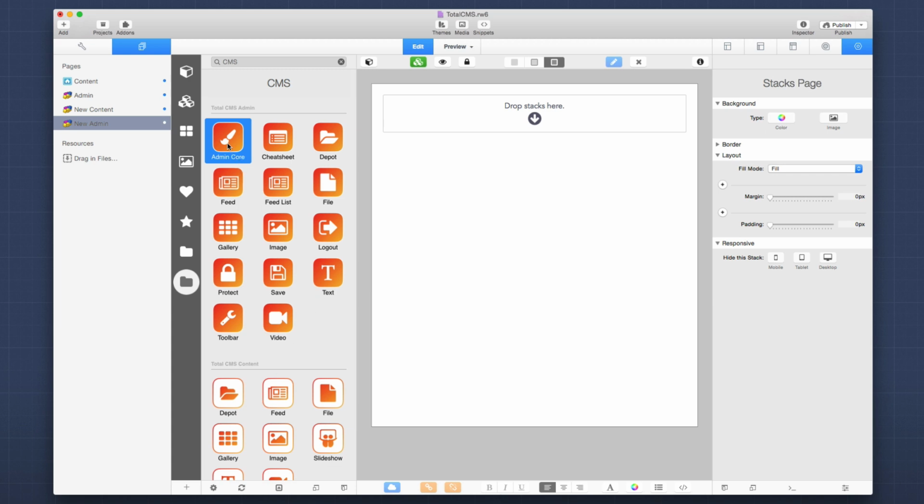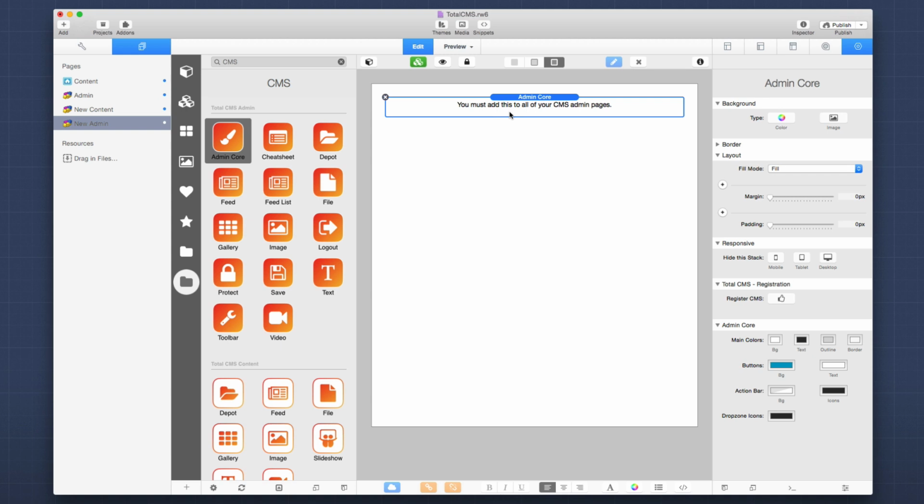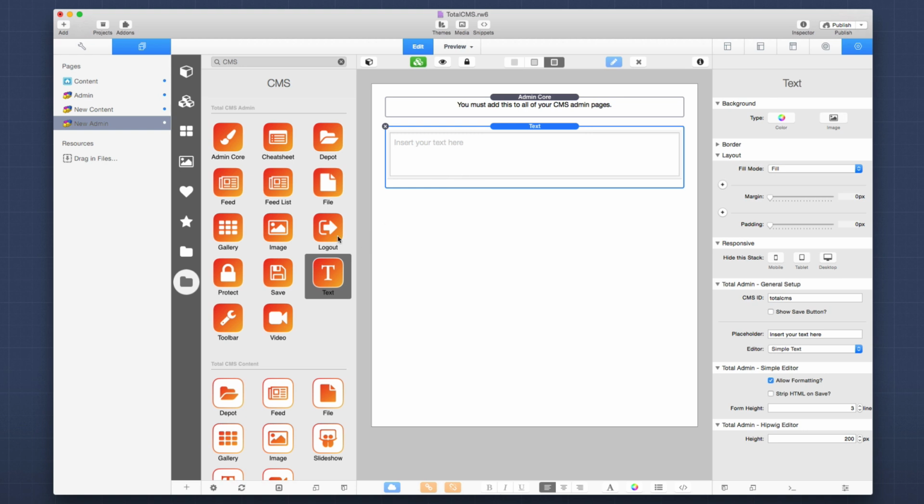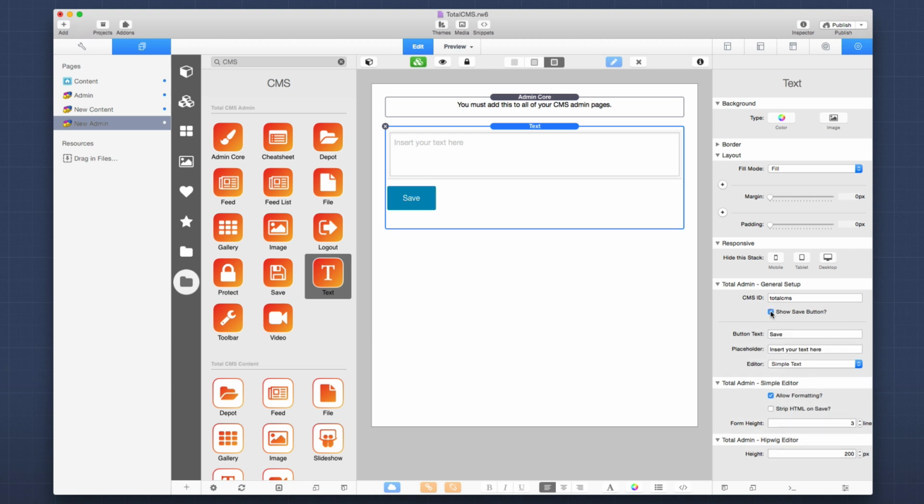Basically, on every admin page, you're going to want to have an admin core stack. This contains all of the core libraries that we will need for the entire admin page. Now for this example, we're just going to do something simple. We're just going to create a text box. So I add the admin text stack to the page. And obviously we're going to want to have a save button, so we're going to go ahead and click the show save button.